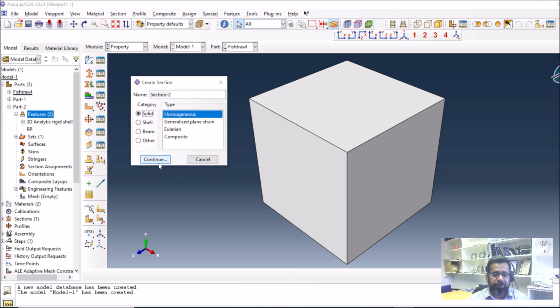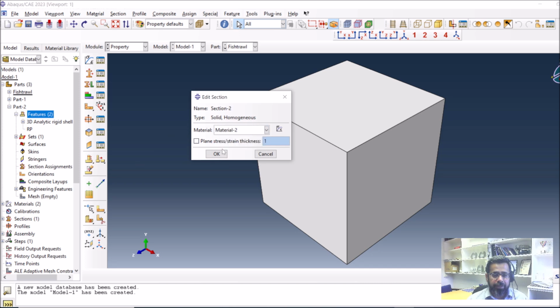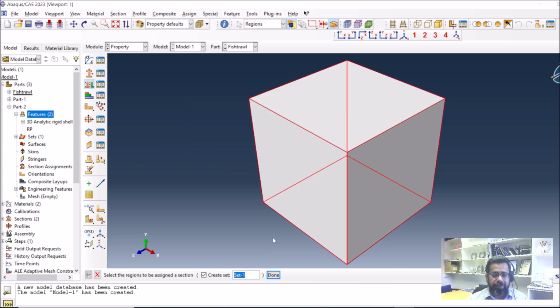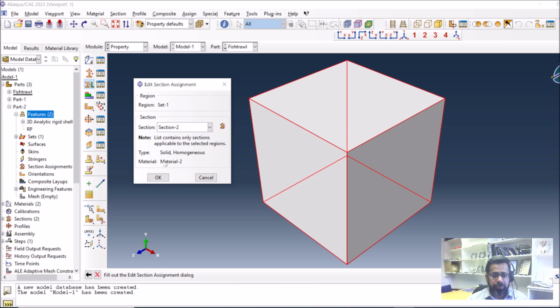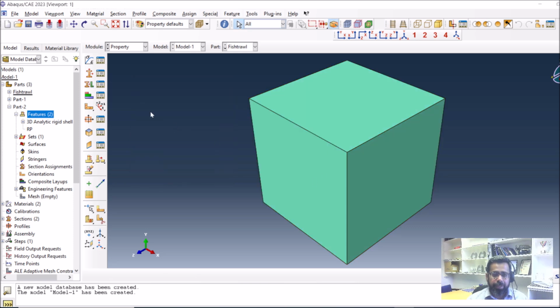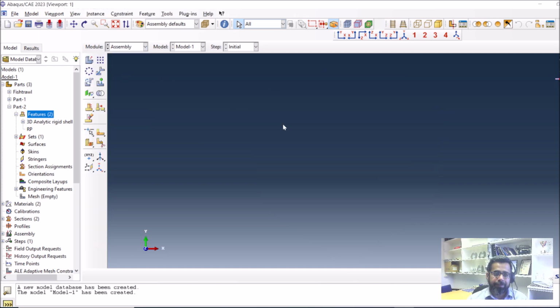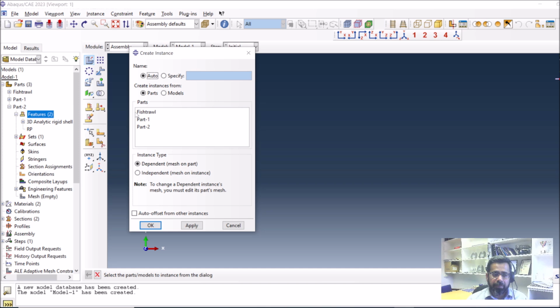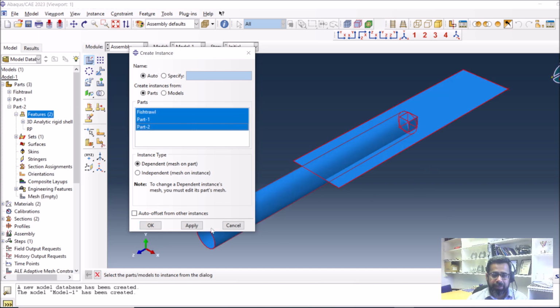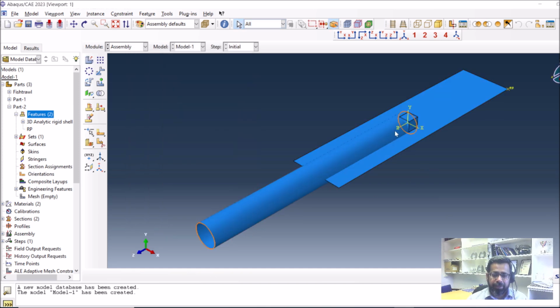And again, solid homogeneous material 2, and then we assign it to this, which is section 2 material 2, and done. So now we have defined 3 components and we have defined 3 properties. Now I will assemble them together. So I will bring all these 3 components here, so they look something like this. So we need to first arrange them.